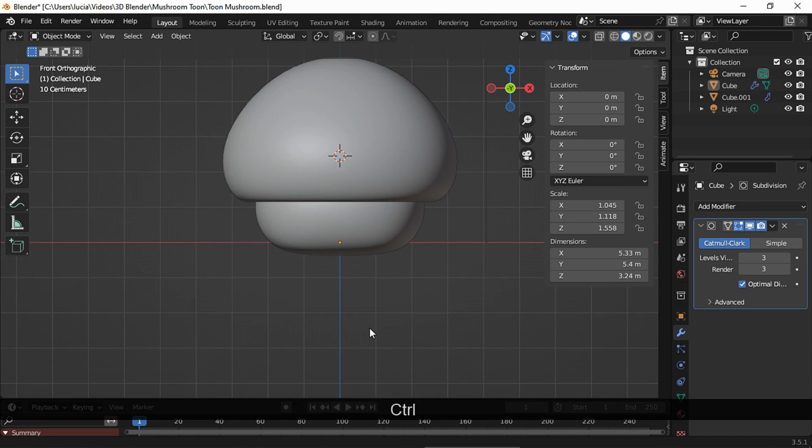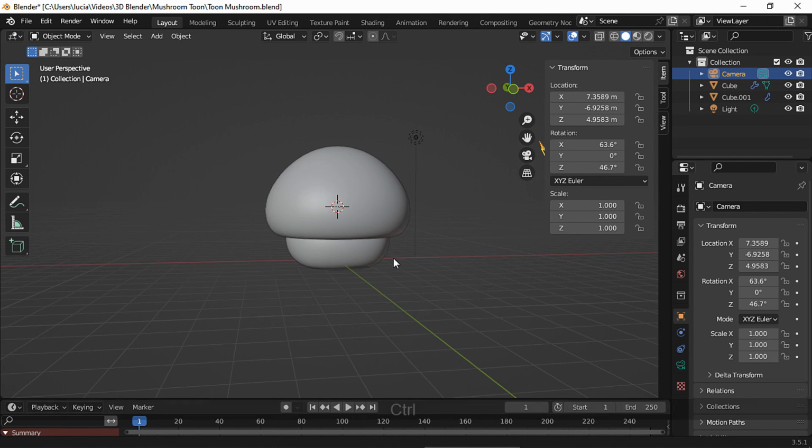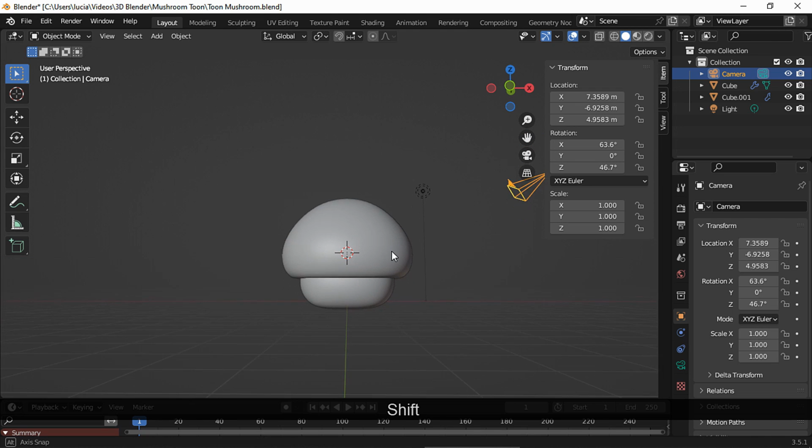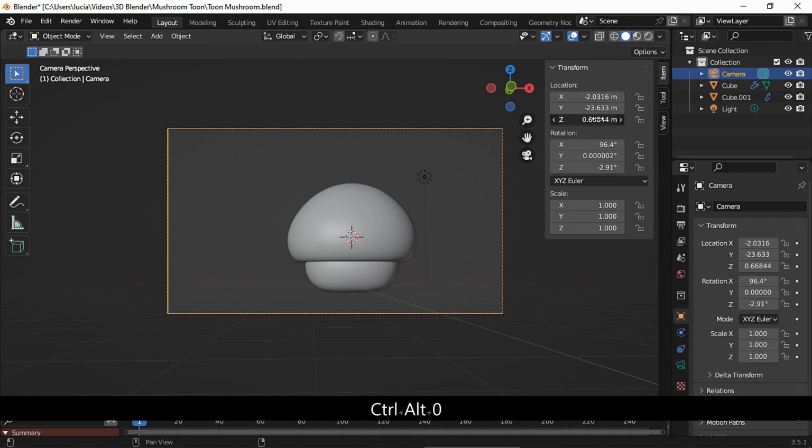Now it's time to set up the camera, so select it, move the view to your liking, and press Ctrl-Alt-0 to align the camera to the view. Let's make some minor changes.